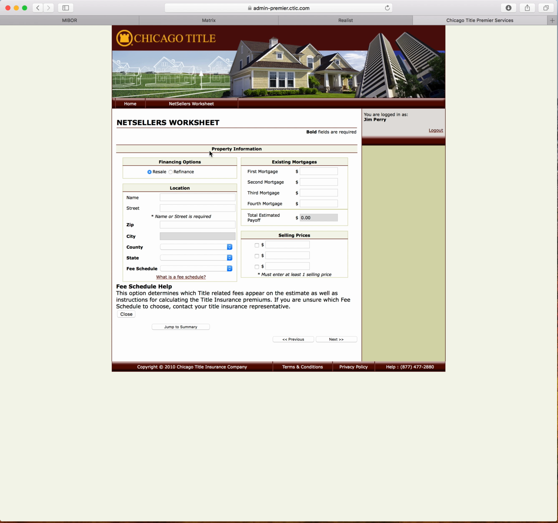So very first page, we're going to need some property information. We will type the name of the client. You can make this as formal or informal as you'd like. Street name, you can enter a full address, or if you just like to enter a street name, that's fine as well. And then all we need now is the zip code.